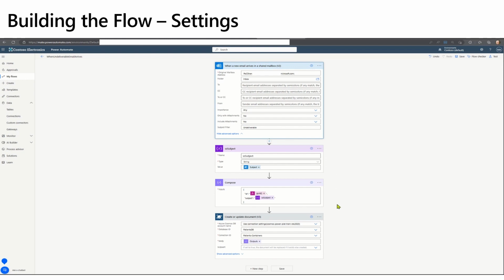And then last but not least, I am posting that to DocumentDB. Keep in mind that connection that we created earlier, we need that, and that's what we're using here to establish and connect to Cosmos DB so we can create the new item. Next I have the database ID as well as the collection in which we want to send that data. And last but not least, in the body, I'm sending the output of this compose statement, which will consist of this JSON document.